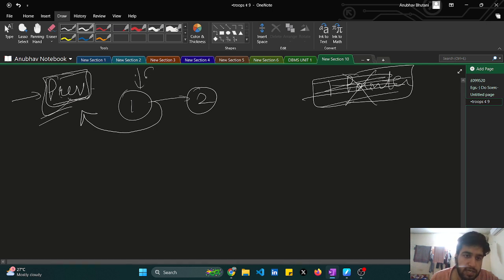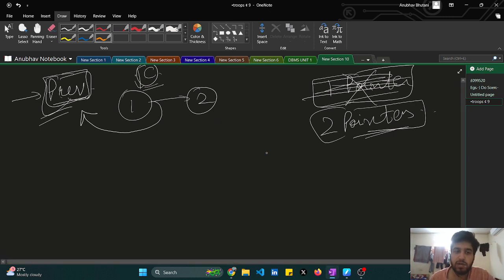My current pointer would be pointing here. I would need at least 2 pointers as of now to make it reversed. So we have come from 1 pointer to 2 pointers. I am assuming as of now that with 2 pointers I can reverse the list. I am just assuming.